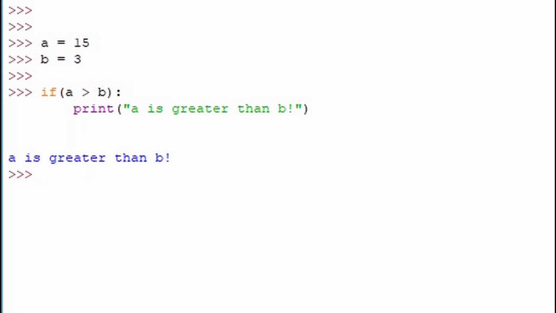However, let's change a and b. Let's ask if b is greater than a. I'll update the statement inside the if, and then I'll change the printout. Notice that nothing happens here. That's because a is still greater than b.